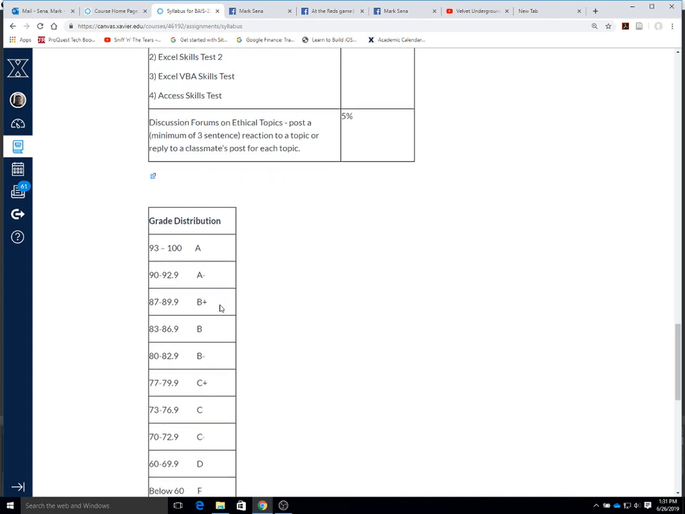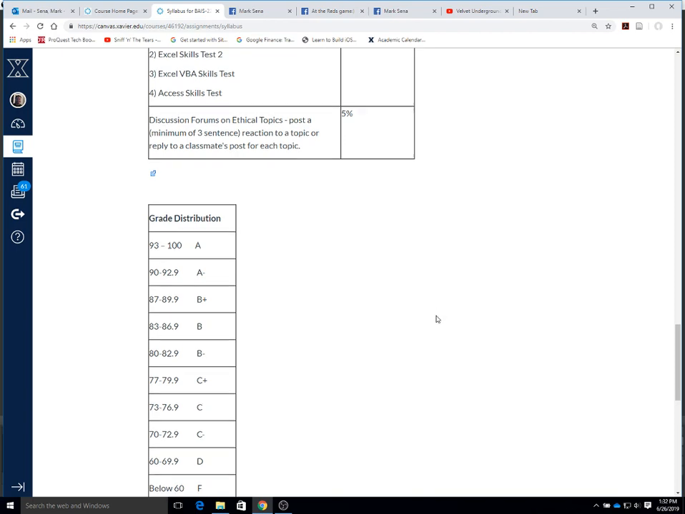Those will each be worth 5%. And you can see I use kind of a standard plus-minus grading scale. I tend to stick to the range pretty closely. Occasionally I'll round up a few percentages of a point, but I stick to this fairly closely.